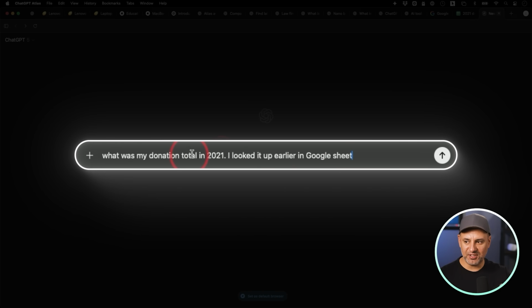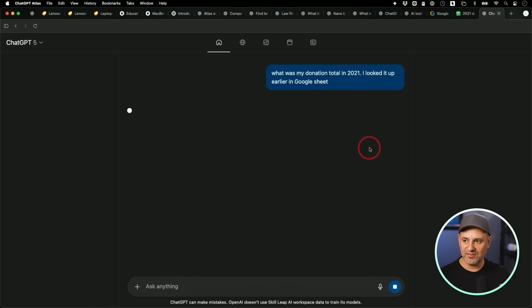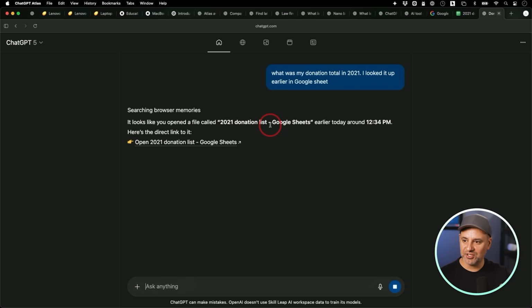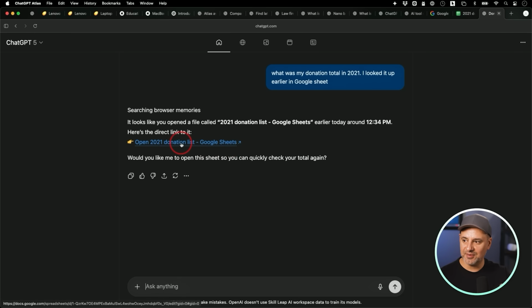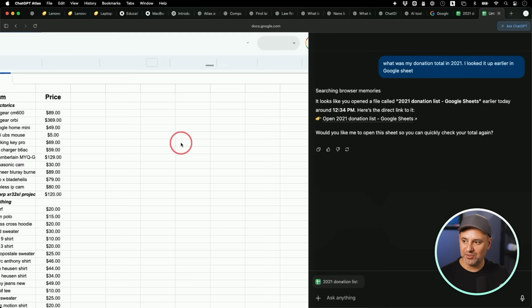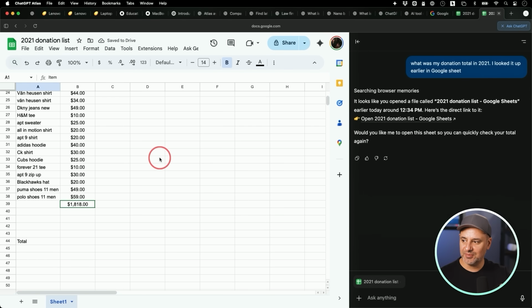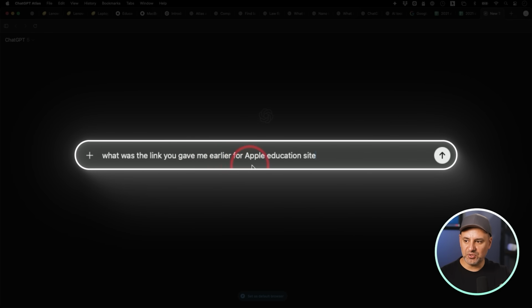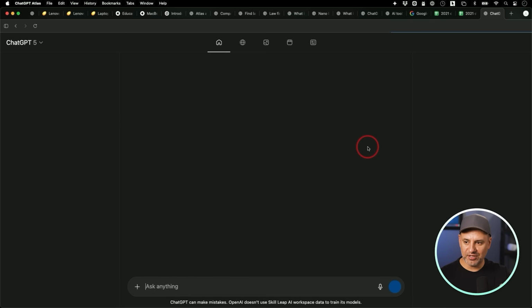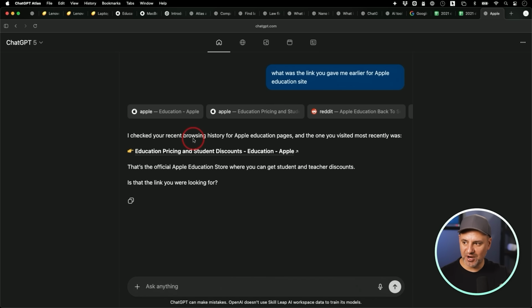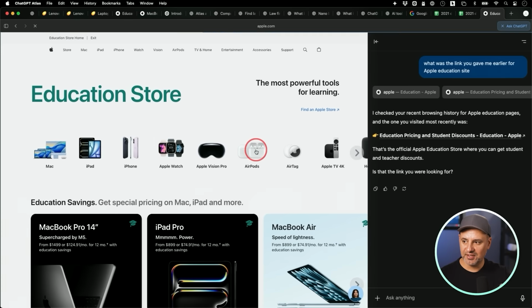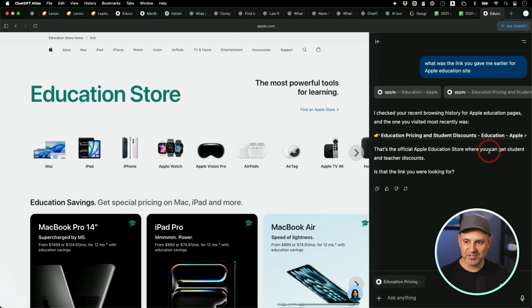Now, if I'm not specific, it's just gonna do a web search. So let's see if it can figure this out. Searching browser memory, it looks like your donation earlier was right here, and it gave me a link to it. Now, it did not give me the total, but the link takes me exactly to that cell. What was the link you gave me earlier for that Apple education site? Again, searching browser memory, here's the link, and yep, that's exactly where it took us earlier.